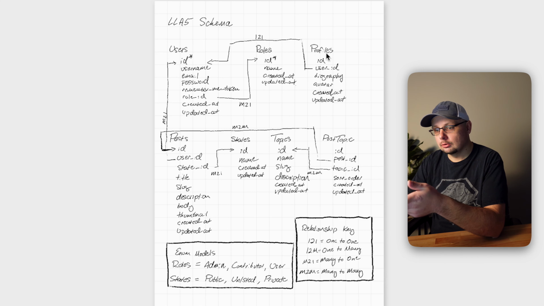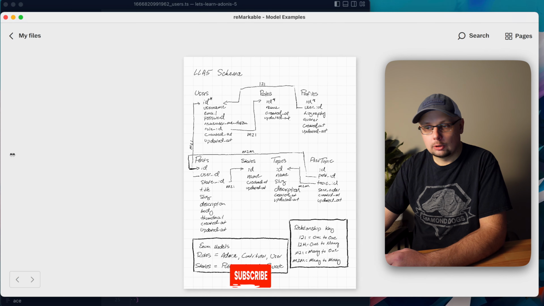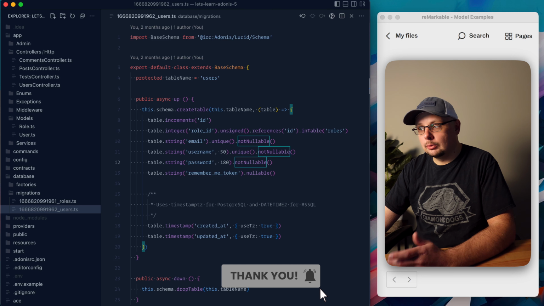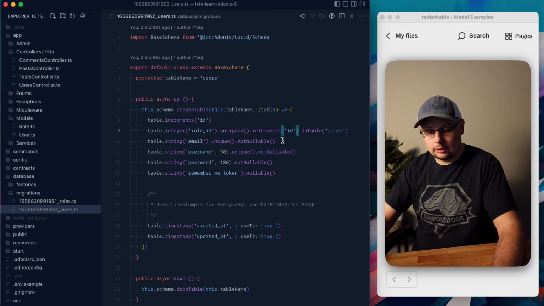We have an additional profiles table, posts, states, topics, and post topic table. Go ahead and hide that back over to the side here. So since we already have our users and roles set up, we can skip straight on to profiles. So let's go ahead and create a profile migration.